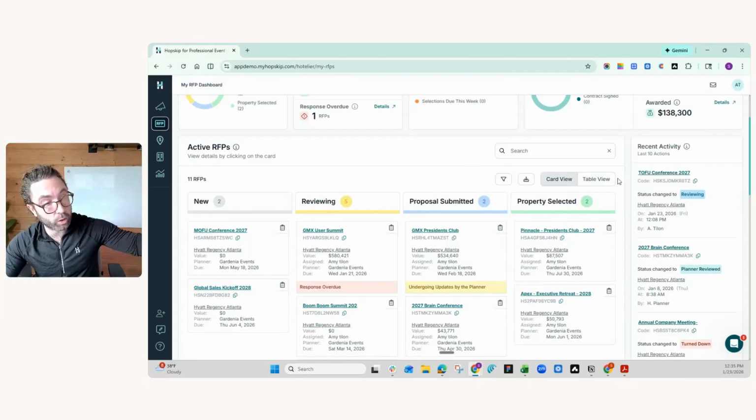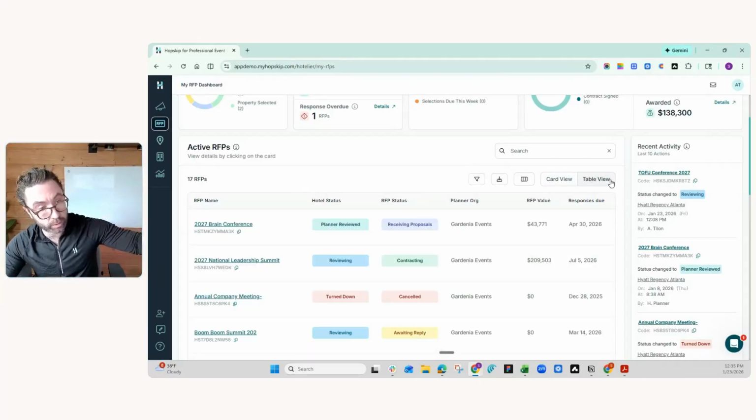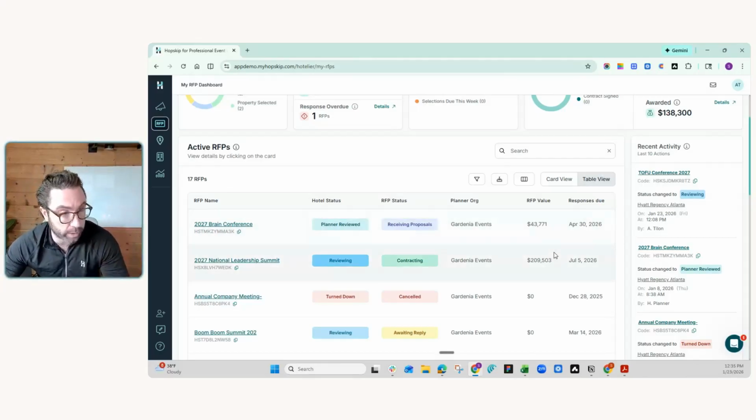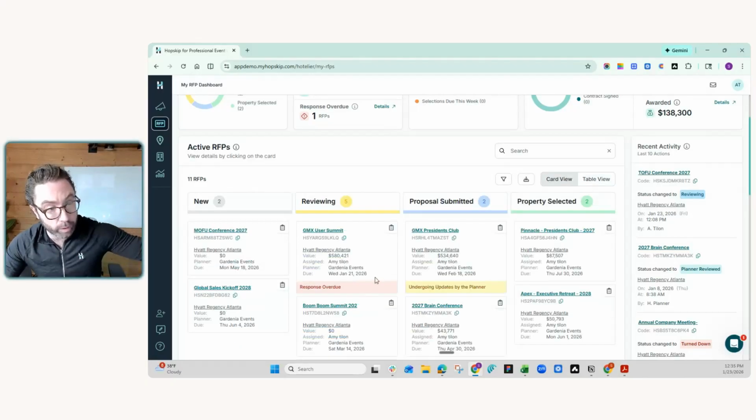You can also switch your leads list on the RFP dashboard from a card view to a list view. This allows you to sort columns and to see all of the different RFPs that have gone through the workflow. So everything from a new RFP received to an RFP that's been canceled or an RFP that's been turned down. This card view is only going to show you active RFPs.